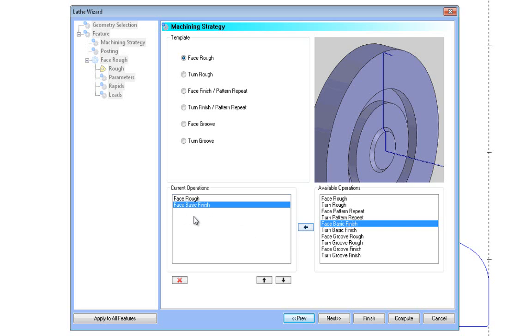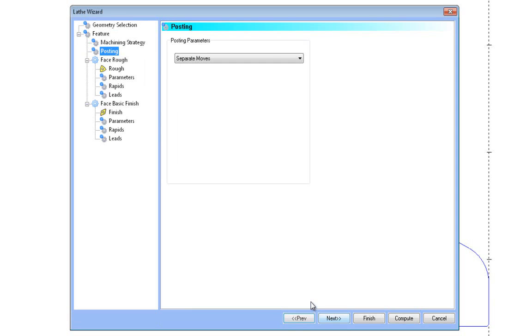If you want to do a spring pass or another finish, just keep adding those to the tree. You can move them up and down and take them out here. So if I can bring in another one if I wanted, if I don't want it, I can take it out. Separate moves or machine cycles will apply to the entire operation list.